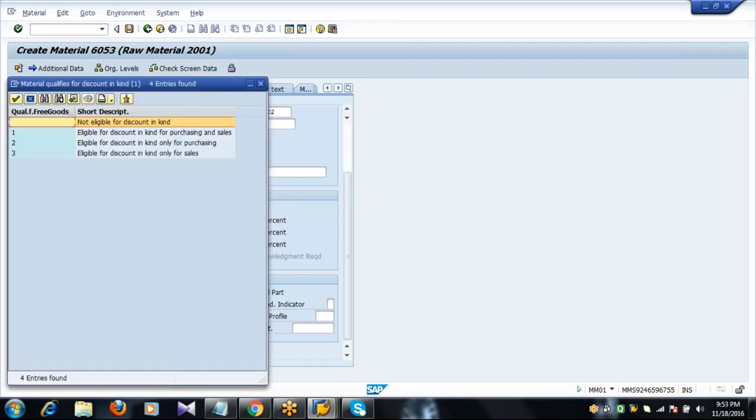So here, the first one is not eligible for discount in kind. If it is option 1, eligible for discounts at the time of sales and purchase. If it is 2, eligible for discounts only at the time of purchase. If it is 3, eligible for discounts at the time of sales.